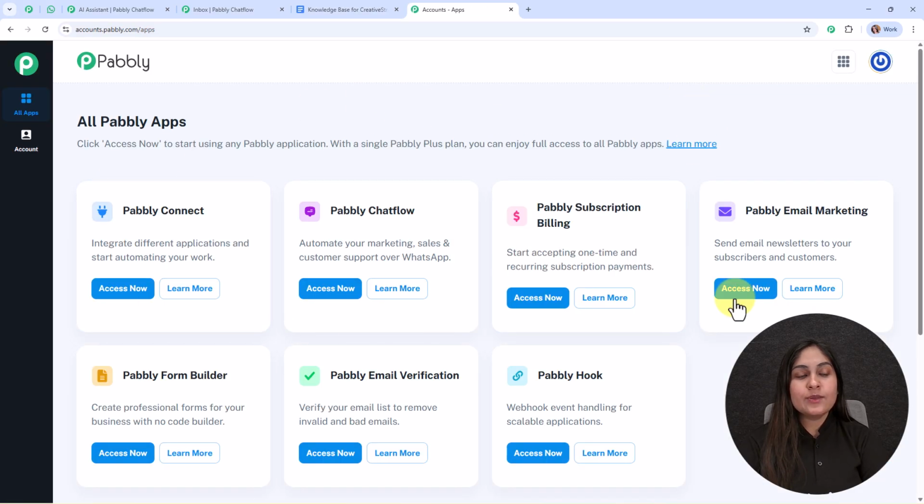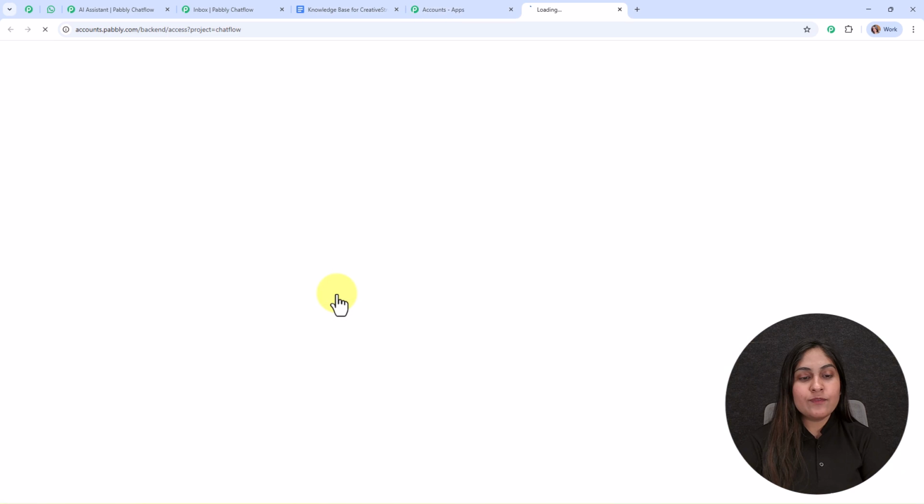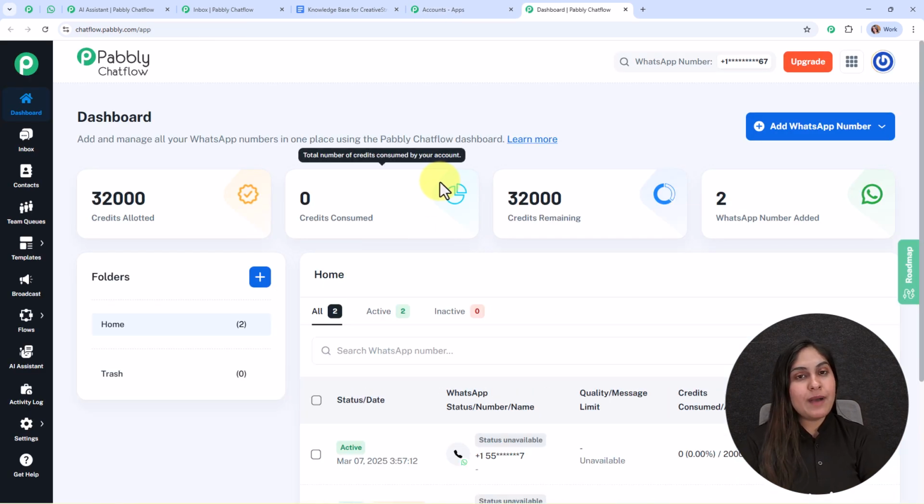Now after signing in, you can see all Pabbly apps window where you can see all the applications of Pabbly. From here, you need to access Pabbly Chatflow by clicking on the access now. And it will take you to the dashboard of Pabbly Chatflow.